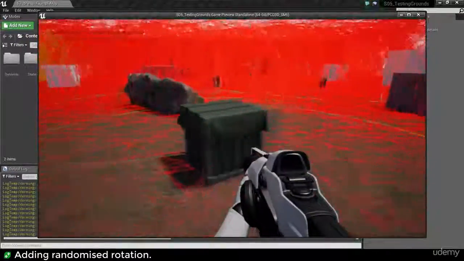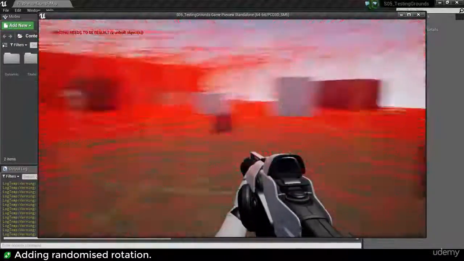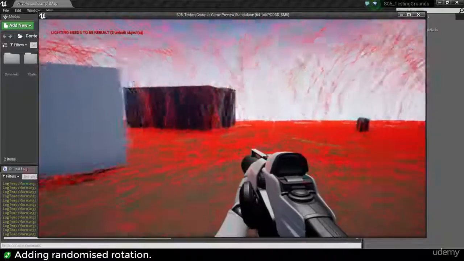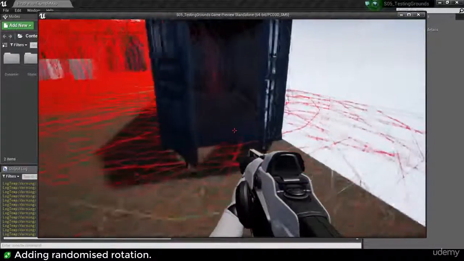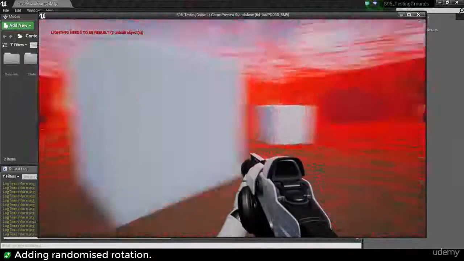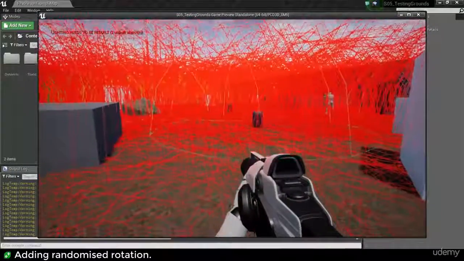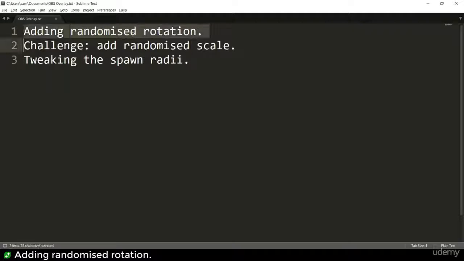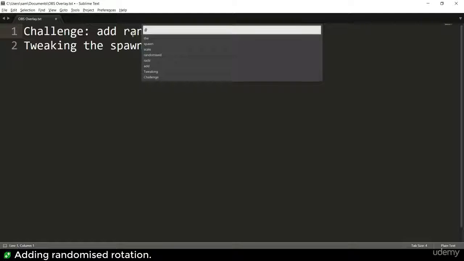They're no longer axis-aligned boxes, so we must be. And the same goes for the canisters. And let's go and have a look at this crate over here. Yes, also no longer, it's a bit askew, which is just what we're looking for. A little bit more organic feeling. So I'm going to go and check that off my to-do list, which means it is time for your challenge.